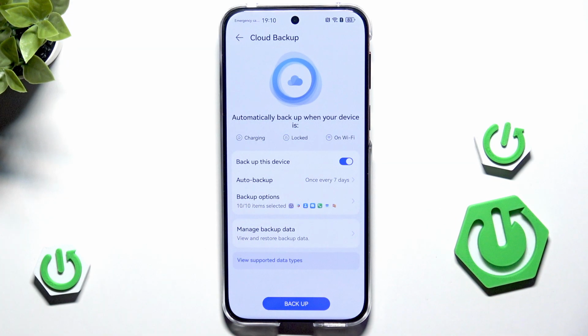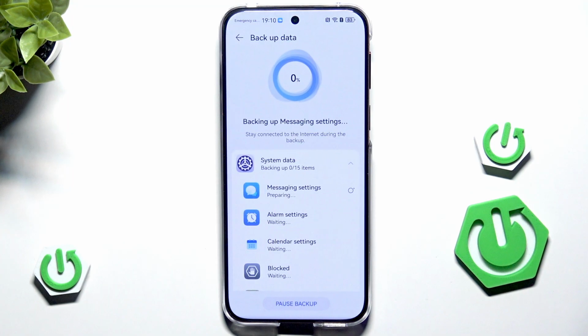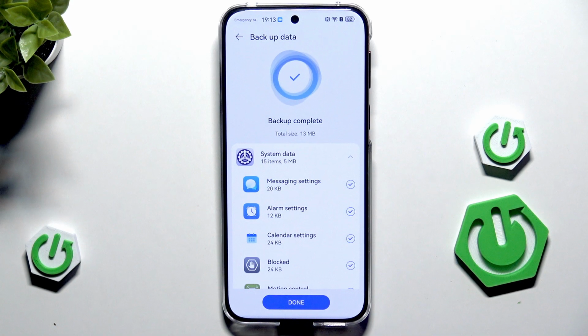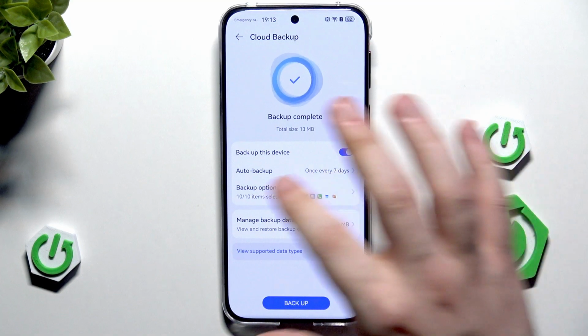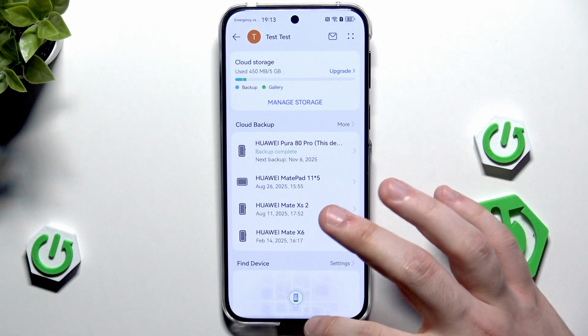And now to create a backup, simply hit this blue button. The process will start, so we need to wait a little bit. Okay, now we can see that the backup has been completed, so let's click on Done. Okay, and that's how you can create a backup using the HUAWEI Cloud.